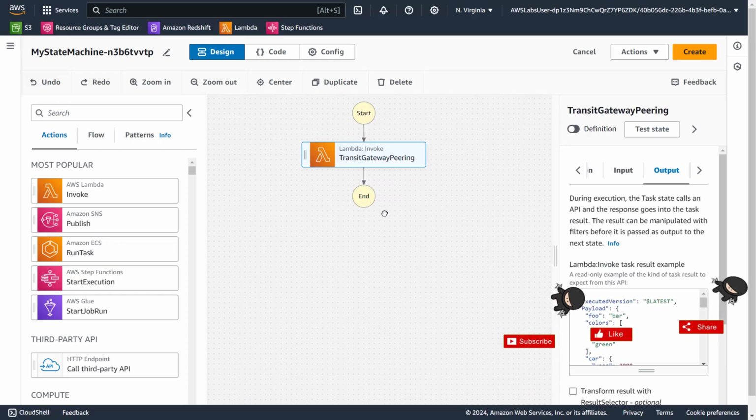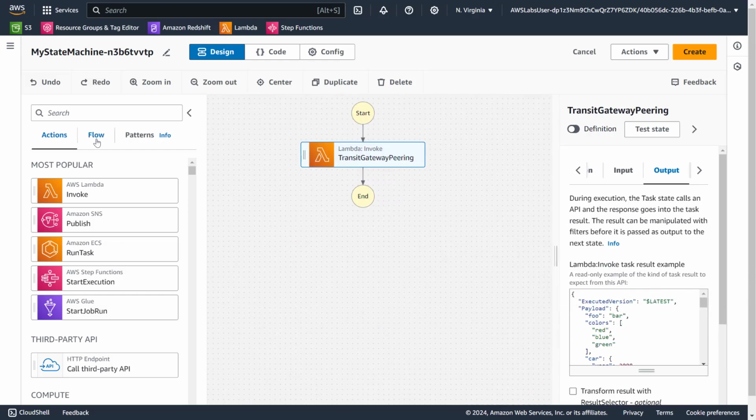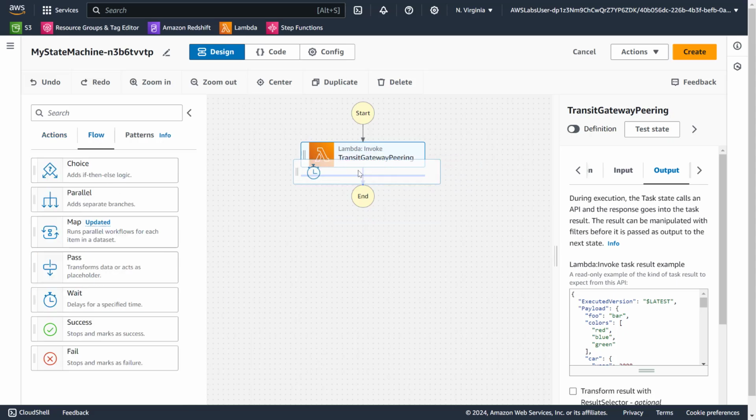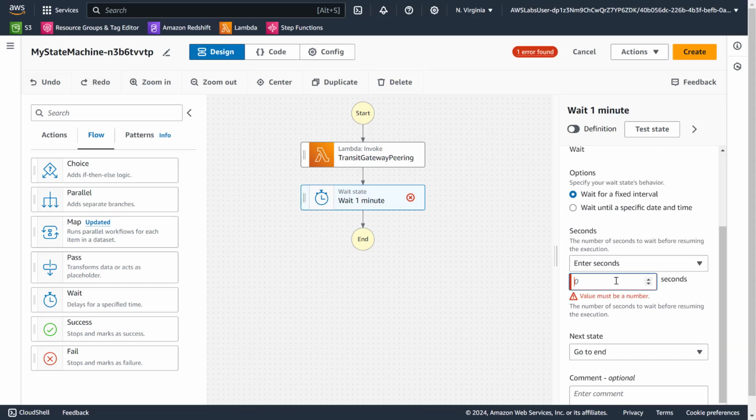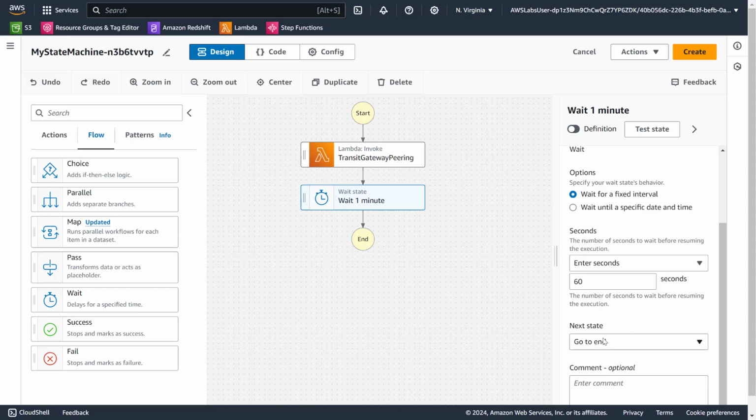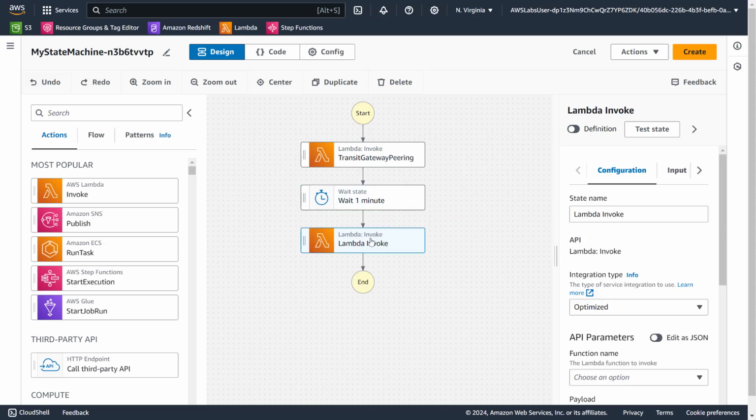There is nothing much. And once this is done, we are going to use flow wait and drag it in there. And we are going to name this wait 1 minute. And this is going to be, I think they told us 60 seconds. And then we are going to again actions, lambda, drop it. This one we are going to name get status, because once you do that, it needs to know if it is done or not. So that's why it is going to check.